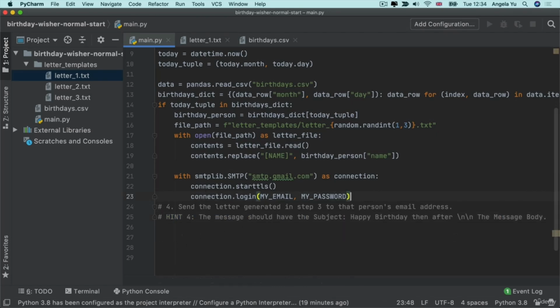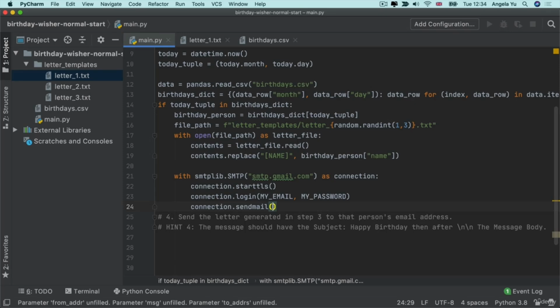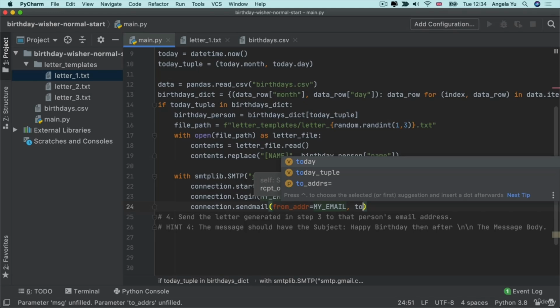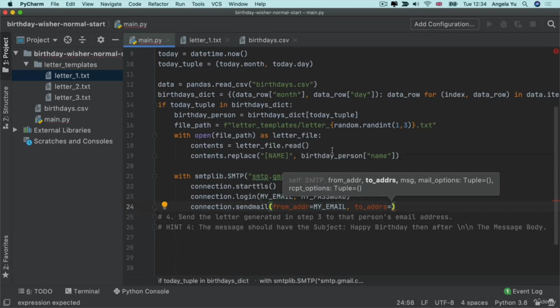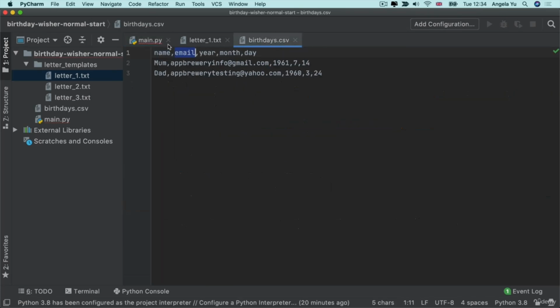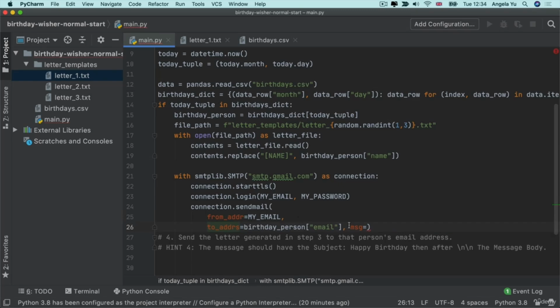Finally, we're going to set up the subject and the content by calling connection.sendmail. And the from address is my email. The to address is going to be the email of the birthday person. So we're going to get our birthday person, and then we're going to get hold of their email by looking at the name of the email column, which is just email actually, like this. And then finally, we can add in the actual message. I'm going to again format this so that it's a little bit easier to read for you.